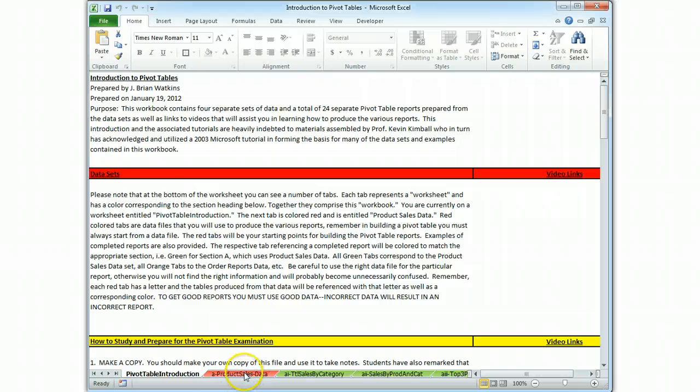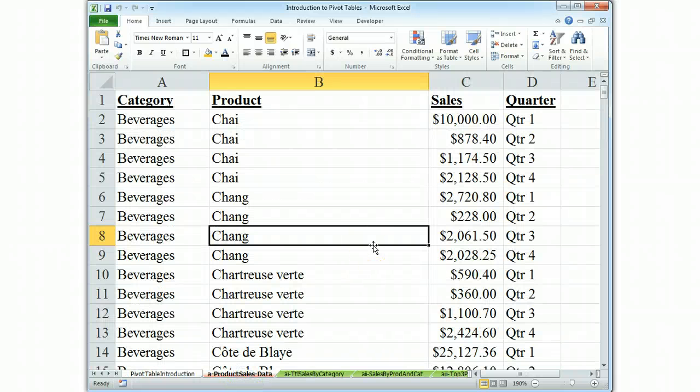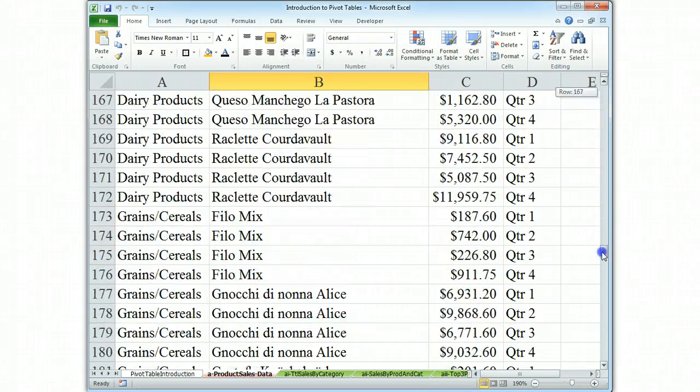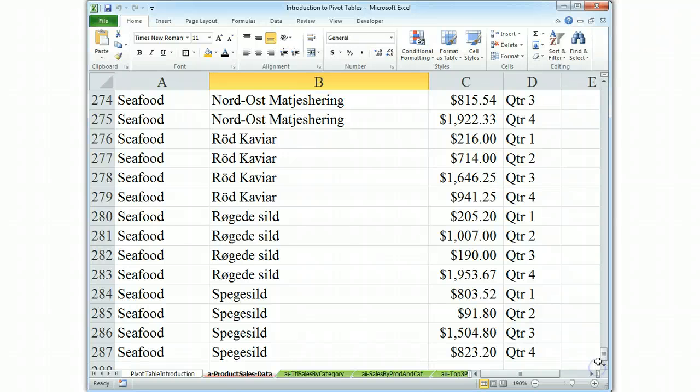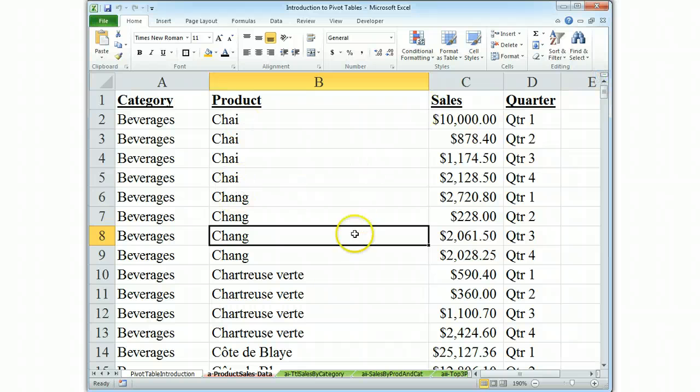The next tab is a red tab. Red tabs are data files. You cannot produce a pivot table without a data file. The whole purpose of pivot tables is to use this data, and you'll see here that there are already some 287 lines of data provided. And you're going to use this table, which is called product sales data, to complete the next, I believe there were, let's check, 7 tables that you're going to build from this product sales data.